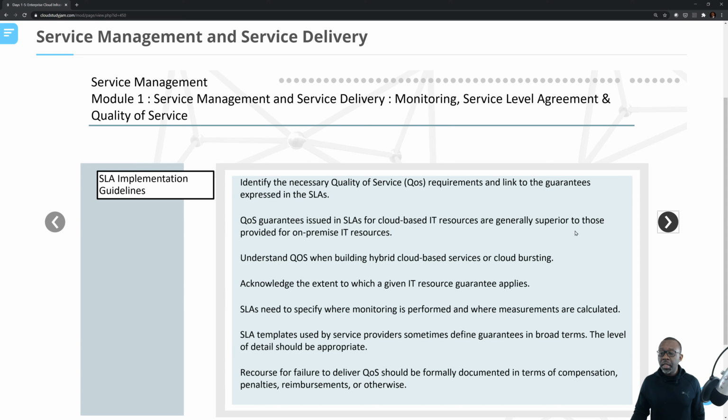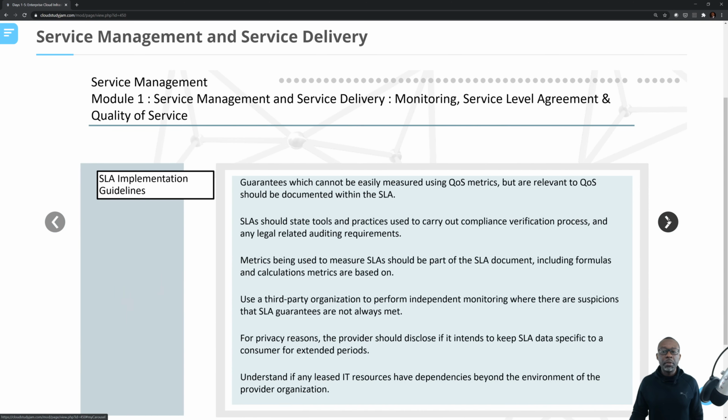Recourse for failure to deliver quality of service should be formally documented in terms of compensation, penalties, reimbursements, or otherwise. So it should be very clear what the consequences are of non-fulfillment of the terms in the service level agreement. Guarantees which cannot be easily measured using quality of service metrics but are relevant to the quality of service should be documented within the SLA. So don't just leave them out because they cannot be measured. They should be documented as well.